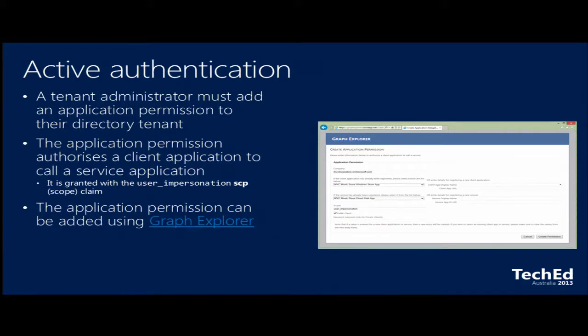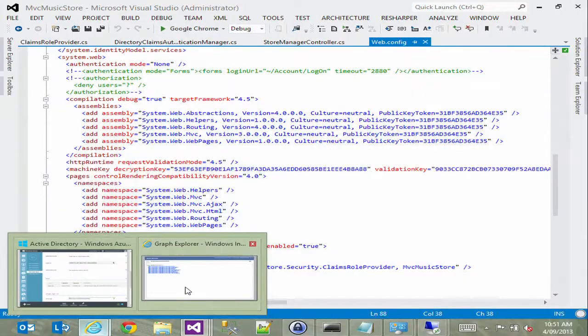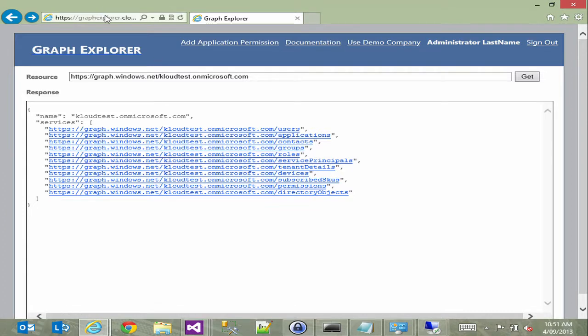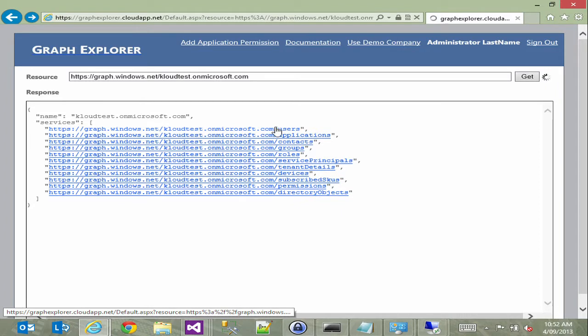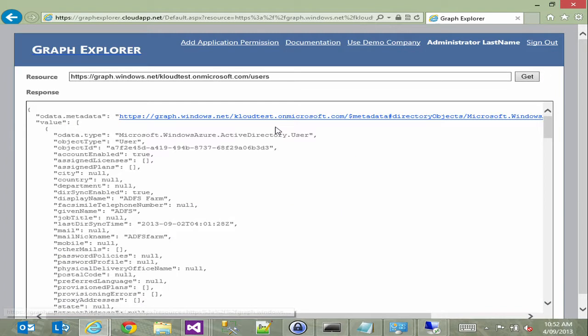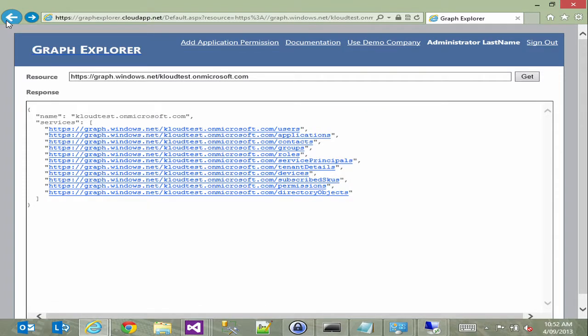Just to quickly show you the Graph Explorer. Here's graphexplorer.cloudapp.net. I've signed myself in as the administrator of my Windows Azure AD tenant. By default, it allows me to explore my Windows Azure AD service via the Graph API. So I can click through and list all the users. There's a list of users. This is a good debugging tool if you're using the Graph API, by the way.